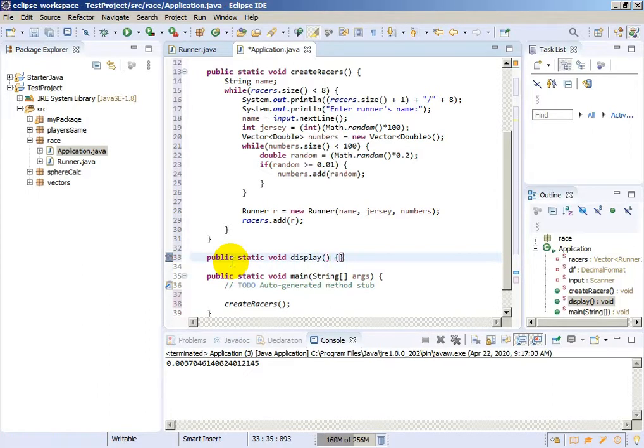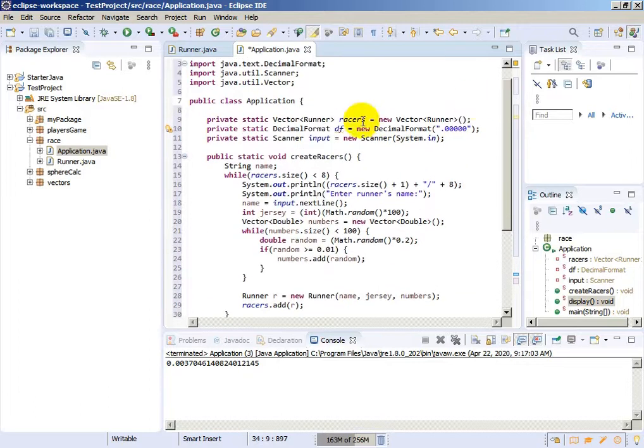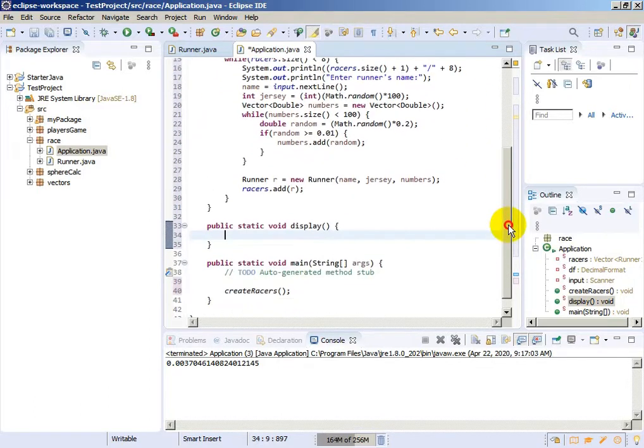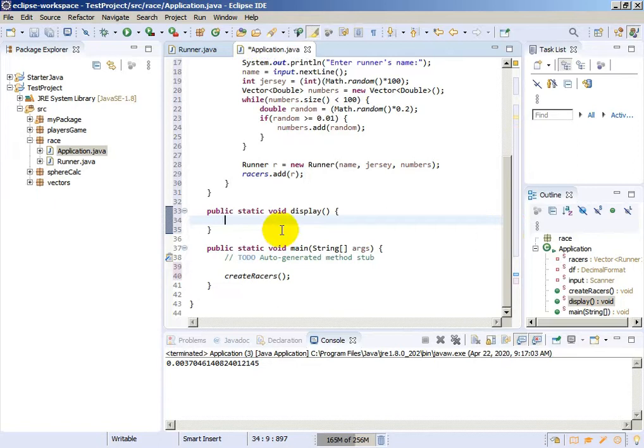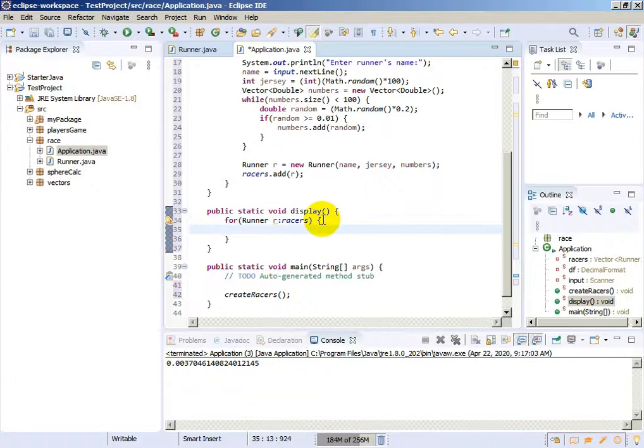And let's iterate over the vector of racers that we already created, which will have 8 racers. And now we can iterate. We can use a for each loop. For Runner, we will call it r, from the vector of racers, and we need to write some message. Okay, let's type System.out.print. We will use System.out.print, we will not use println here. We will write runner.